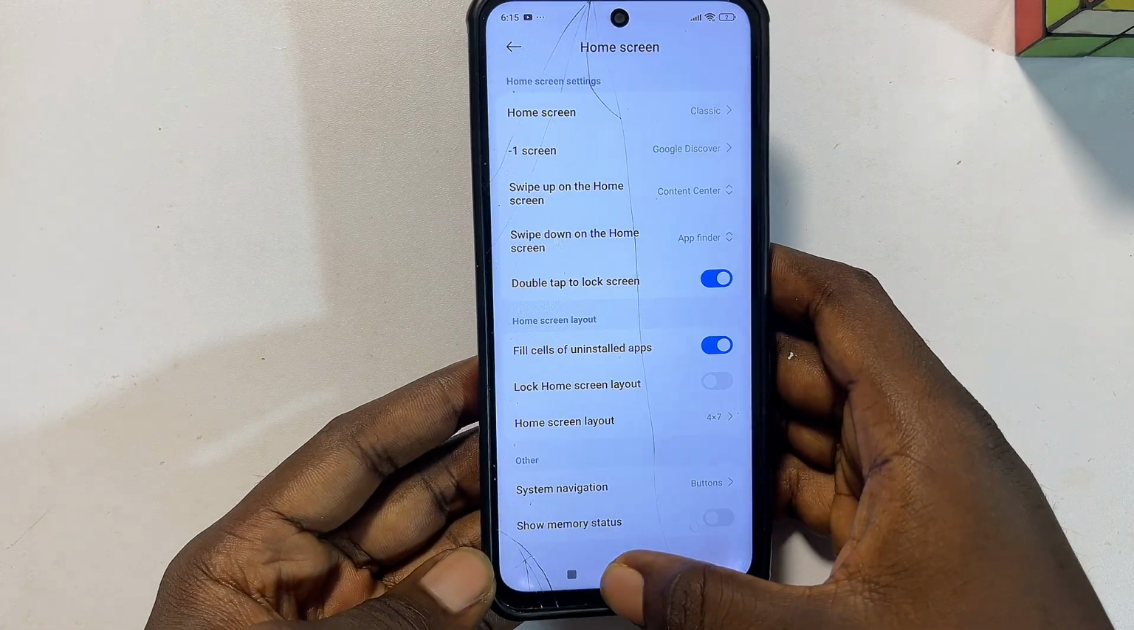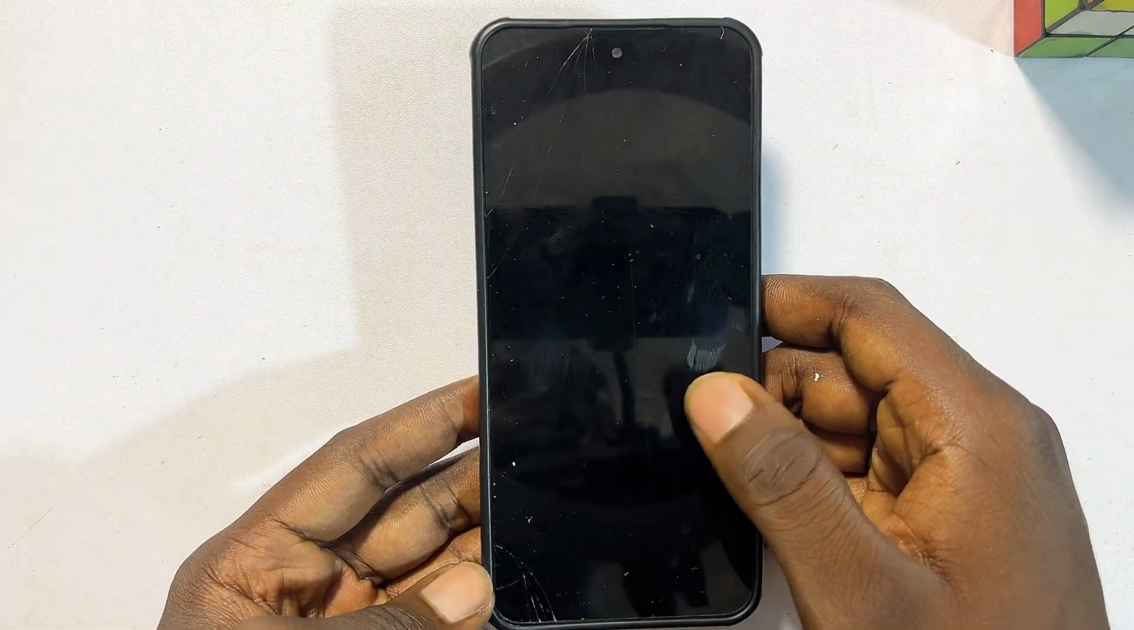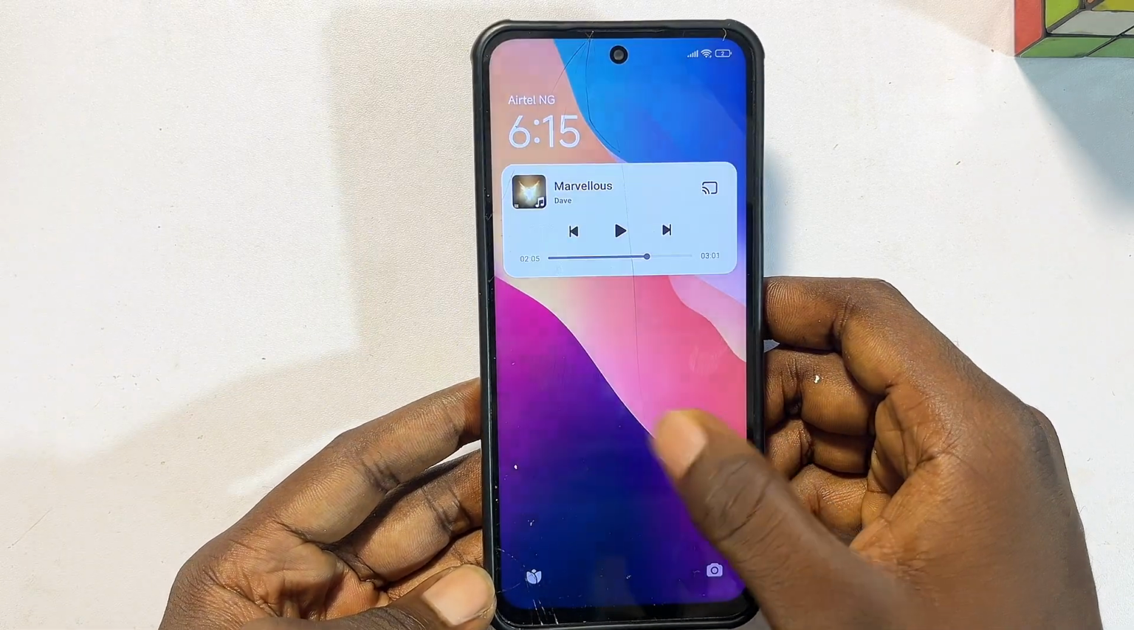Now once you've enabled it in these two places, you can now try it out. So you can just double tap on your screen and it is going to lock, and then double tap on it again, it will now turn on.